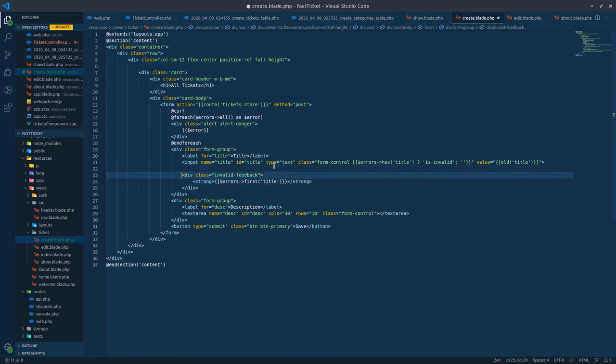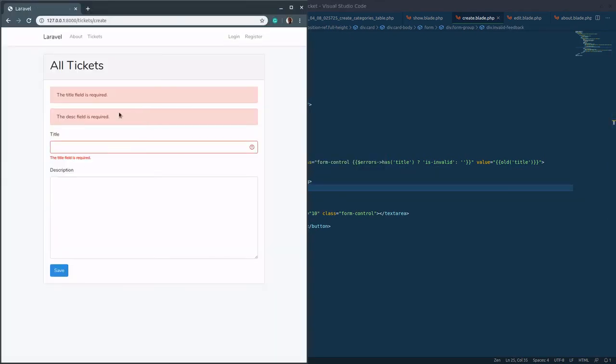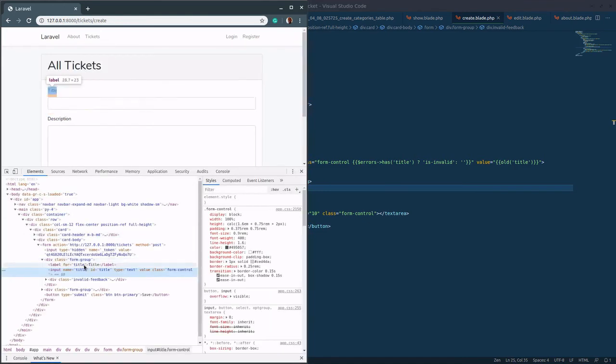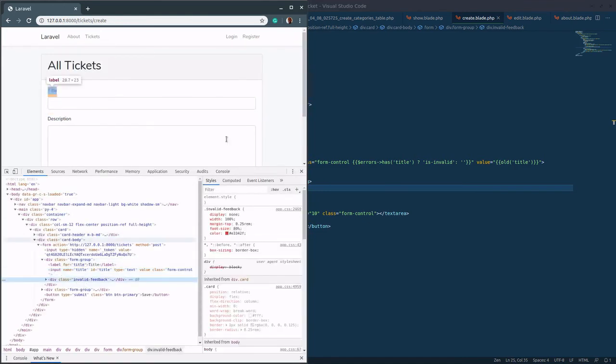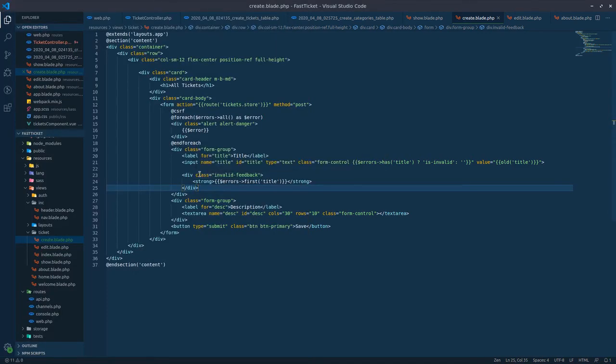I want to display this only when there is an error, okay? I don't want to have this available every time. Well, if I refresh and click, this is looking perfect. But if I inspect here, that invalid-feedback div is still here, and I don't want to have that there, even though it's invisible. So I can surround this with an @if.